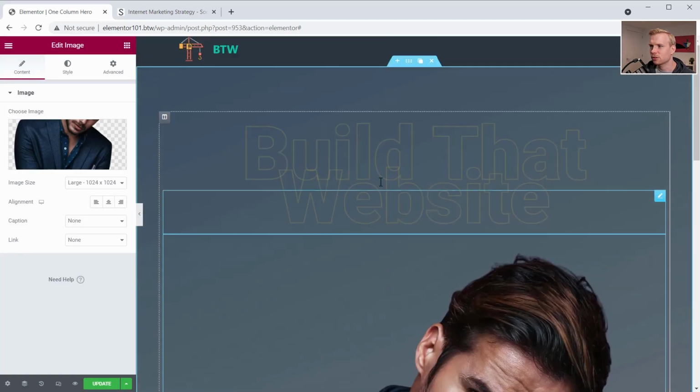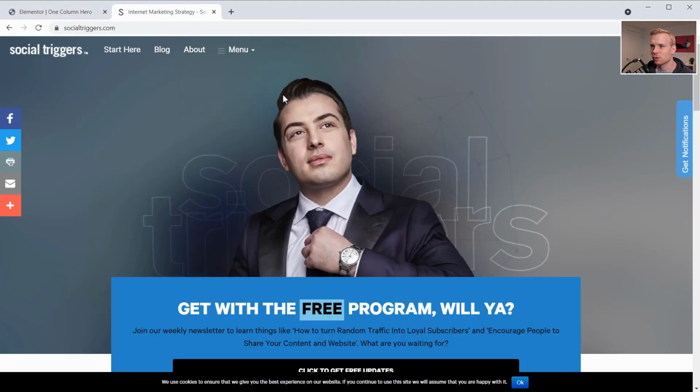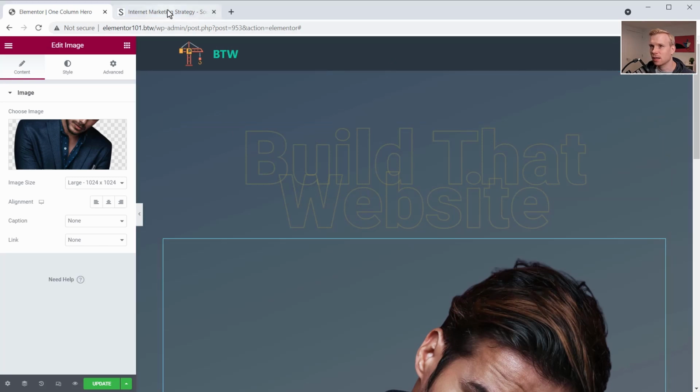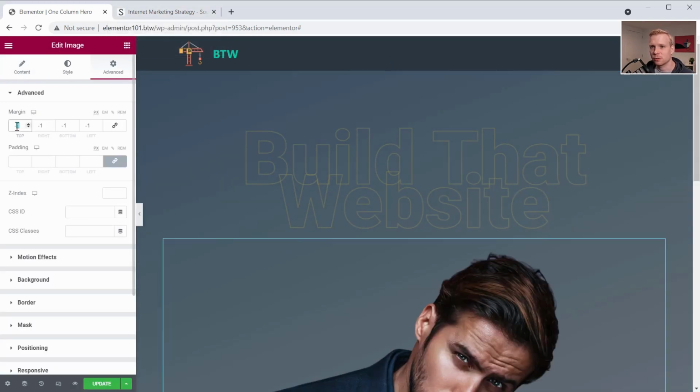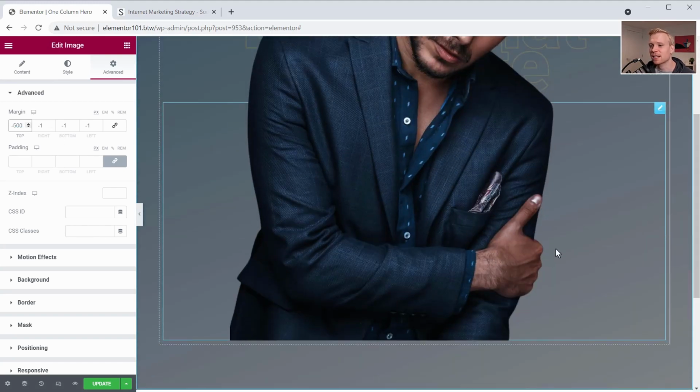And right now it's going underneath everything. And that's not really what we want. We want it to go sort of over the top of everything. One way you could do that is use negative margin to pull this up. So you could do like negative 500 or whatever, and it would go up like that. And that technically will work.